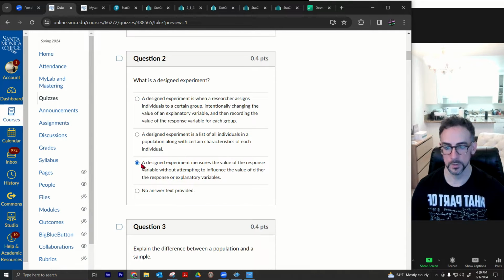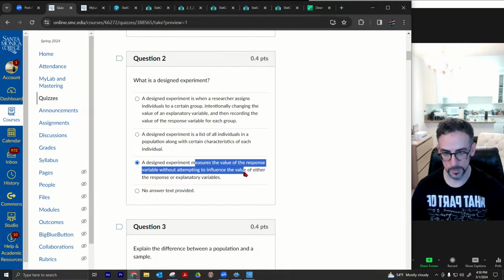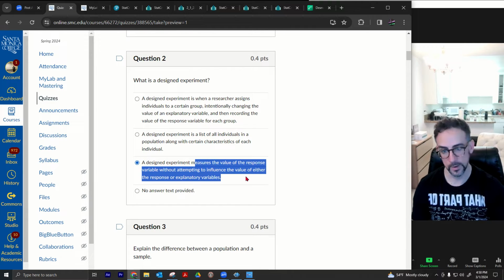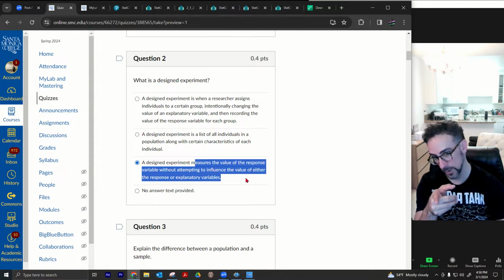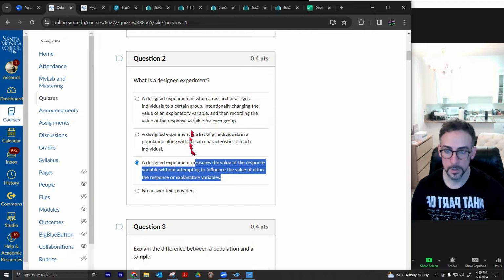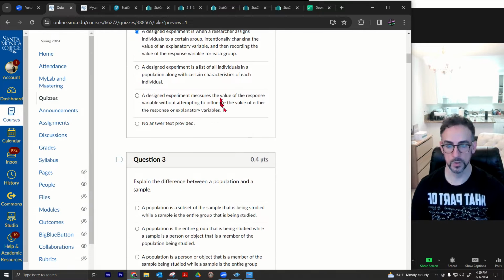The other important one is this one. It says that it measures the value of the response variable without attempting to influence the value of either the response variable or explanatory variable. Make sure you know what that is. That's called the what? Observational study. But the answer is this one. But those are the two that are important.